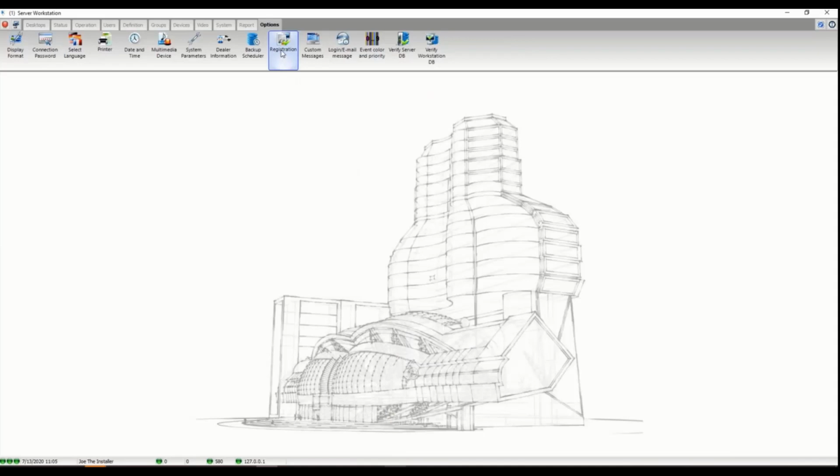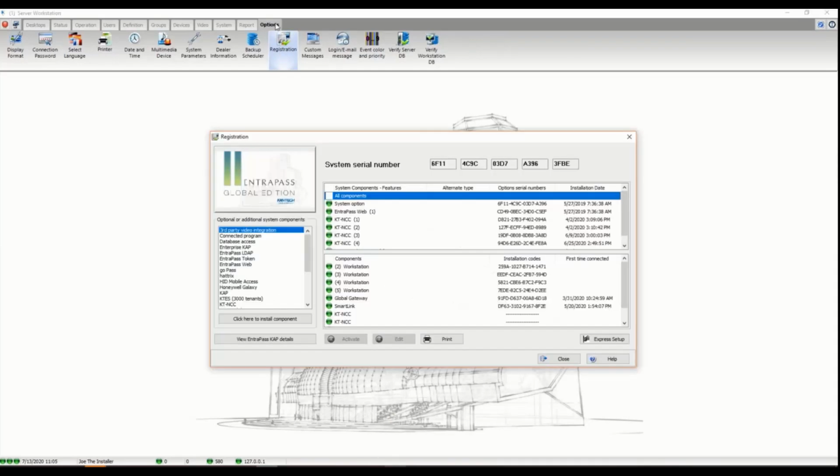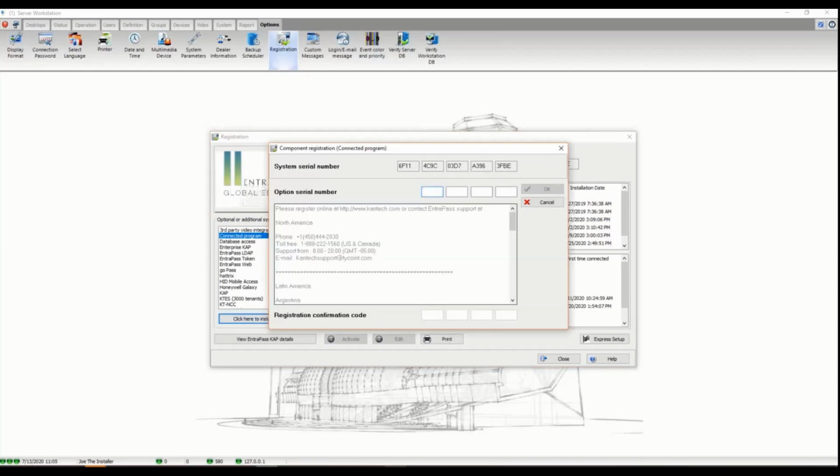One, we need to make a license. So under options and registration, we go to the connected program on the left here, and we click here to install components, and we register your license. You need to buy a license for every integration you have, and also for every concurrent login the integration needs. In this example, the Savance integration in 99% of the cases would only need one license per server because it's one login at a time.